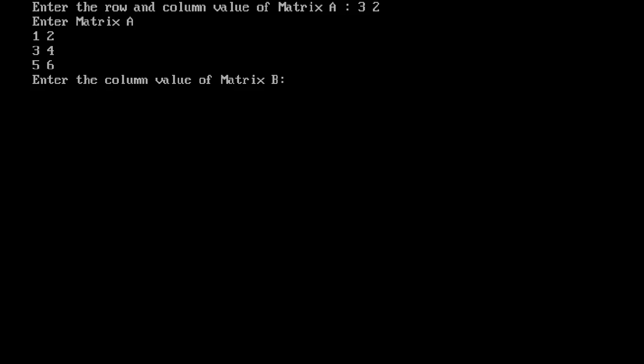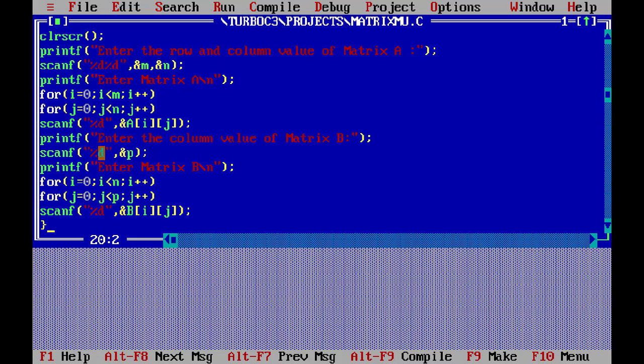Next see, Enter the column value of B. Here I am giving, for example, 3. Enter the B matrix. Now see there, the matrix B has 2 rows and 3 columns. So I am giving 7, 8, 9, and see there, 1, 2, 3. So now our program is reading the values of matrix A and B correctly. Now we have to proceed from this point onwards.